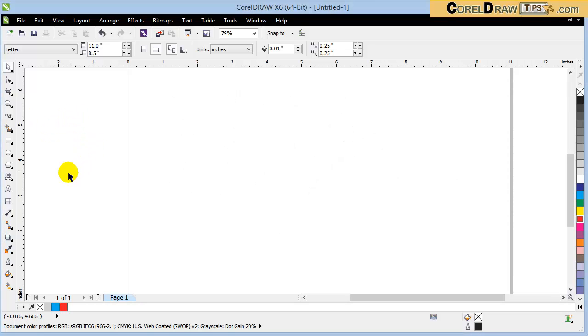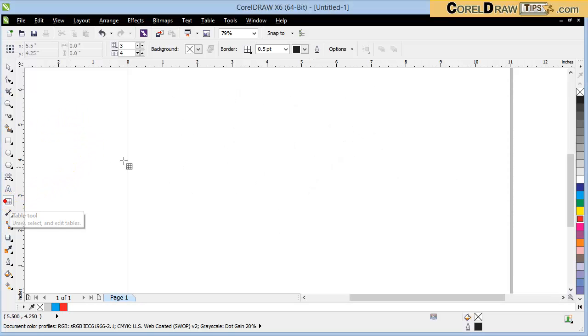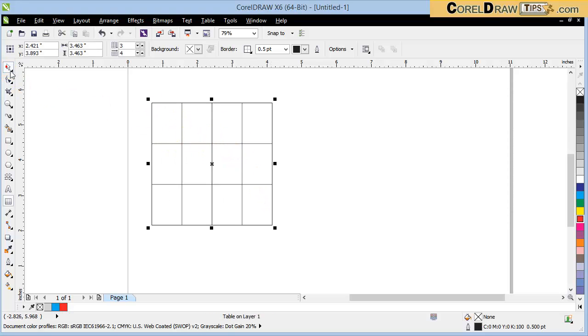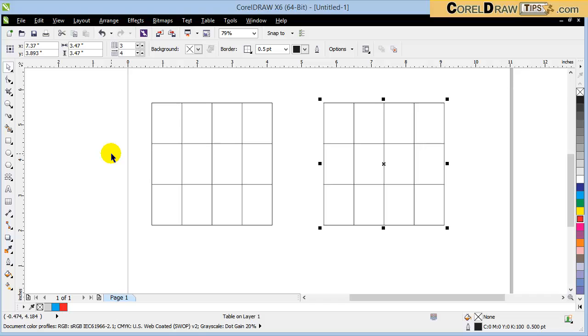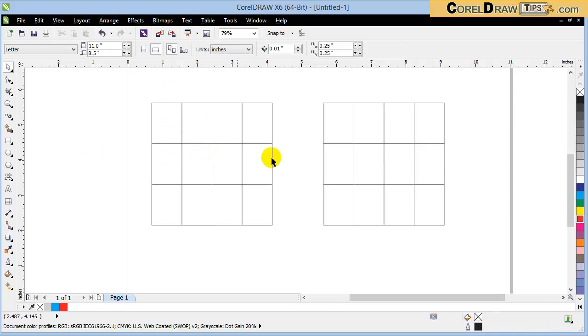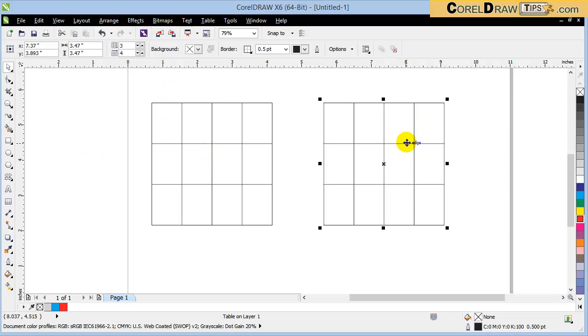Okay, now let's go to the table tool. I click on the table tool. I'm going to create like a table like that, right? So what I'm going to do, I'm going to duplicate this one and put it in the right side. Okay, so this one is not a curve yet, and what I'll do here, I'll just convert this to curve. So I click on the table and click on arrange, convert to curves.